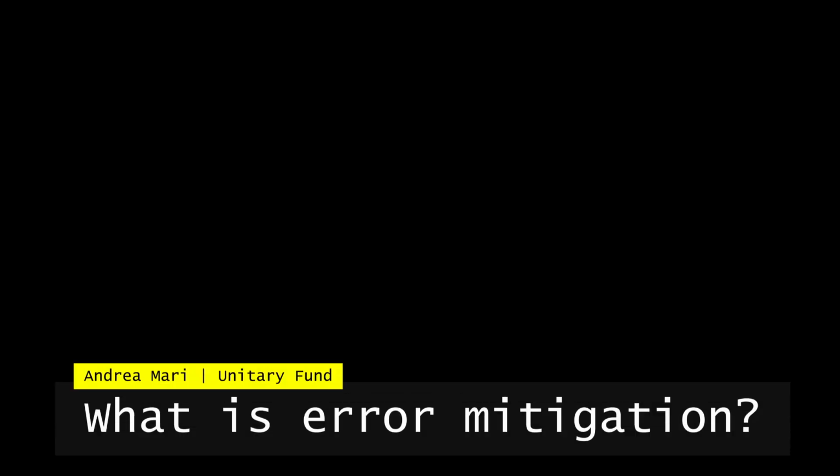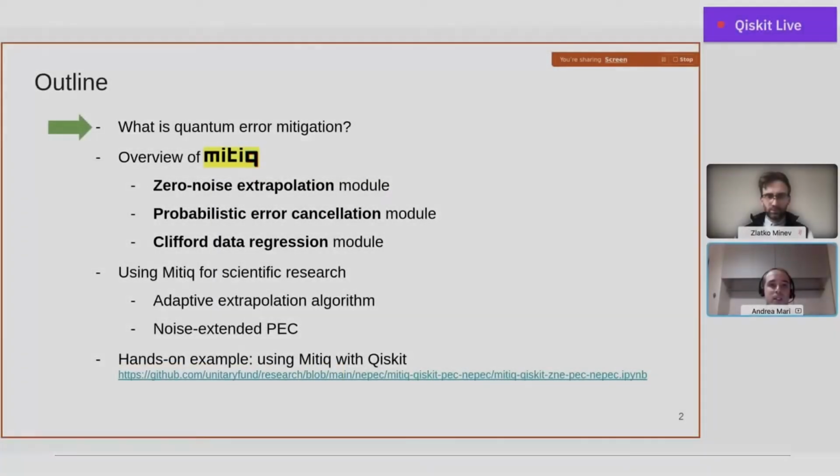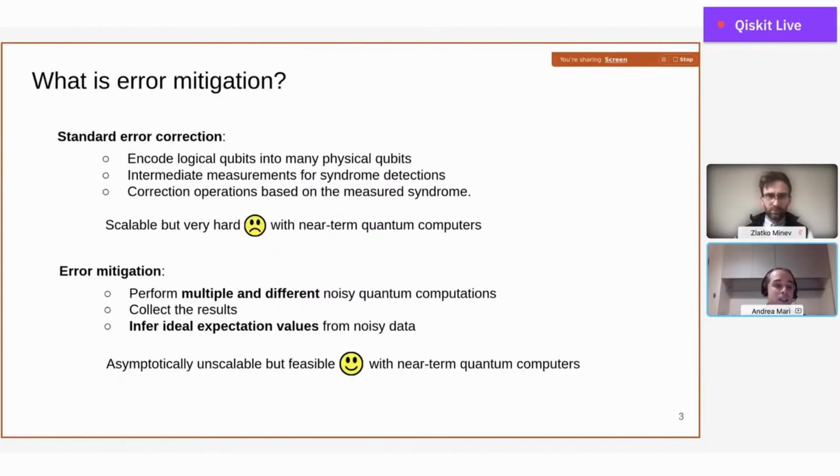So now let me start with what is quantum error mitigation. The best way to understand error mitigation is to compare it with standard quantum error correction.